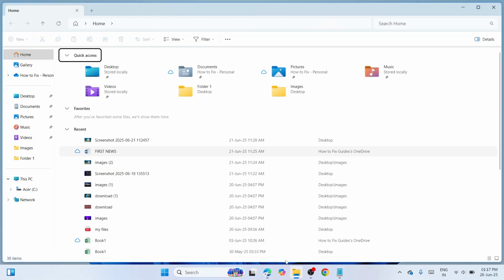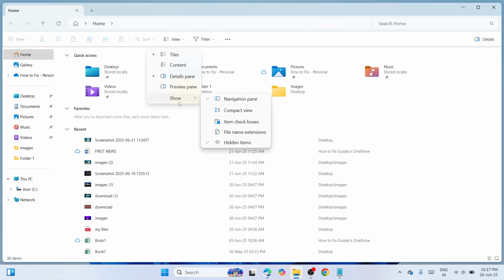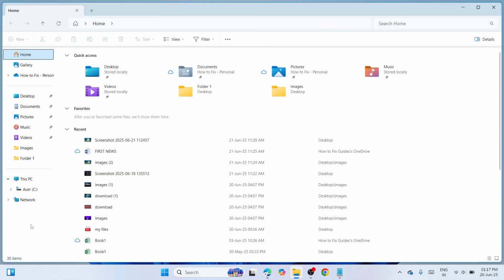First, you need to open your File Explorer. Then navigate to the upper center, where you can see View. Go with Show and check the hidden items. Once done, I want you to copy the path that I have given in the YouTube description.